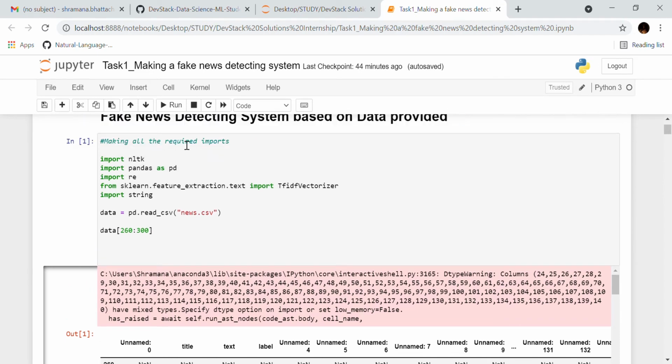So first, the required imports are done. The main thing that I've used here is the Natural Language Toolkit, NLTK, which is a leading platform that helps to make Python programs work with human language data. We know Pandas, which is used for data manipulation and analysis. RE is for regular expression matching operations. And from sklearn.feature_extraction.text we have imported TfidfVectorizer.